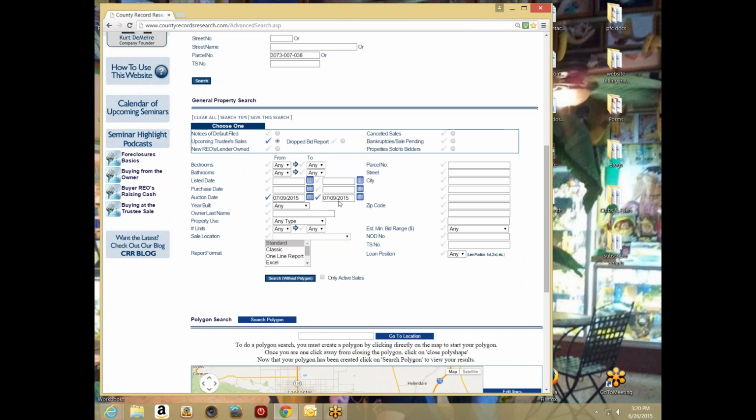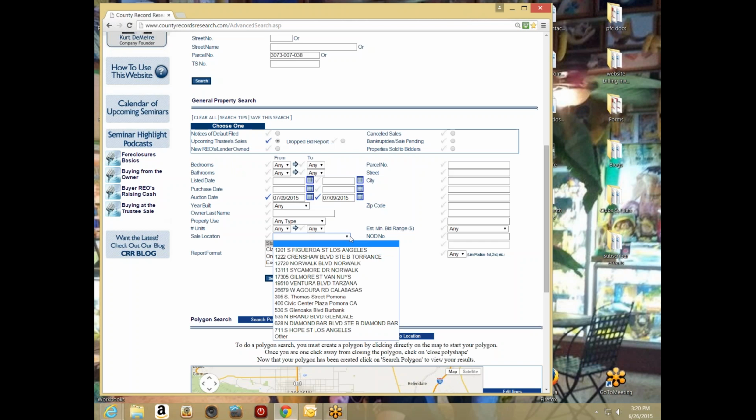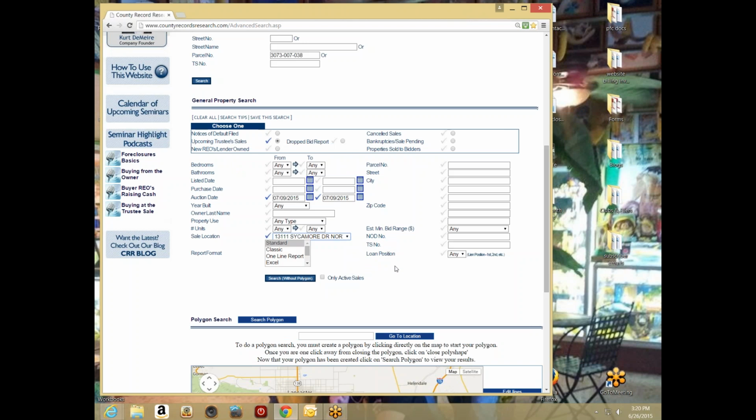Notice now I have July 9th and July 9th. Now I'm going to go down here, and I can specify that Sycamore address, and there it is. All right, so now I've got a July 9th auction date, Sycamore Drive.